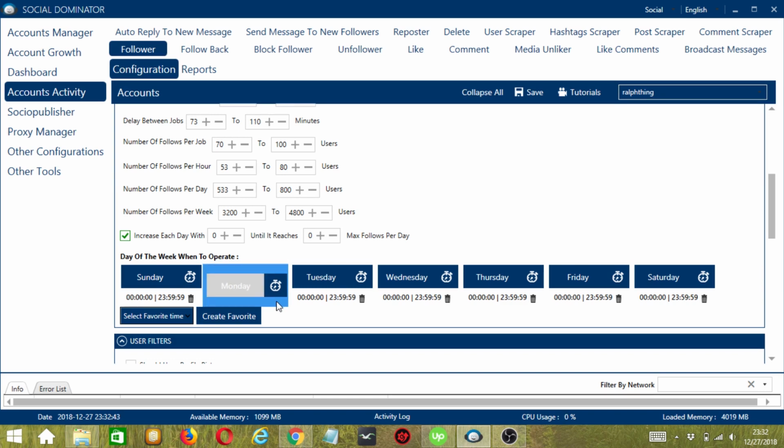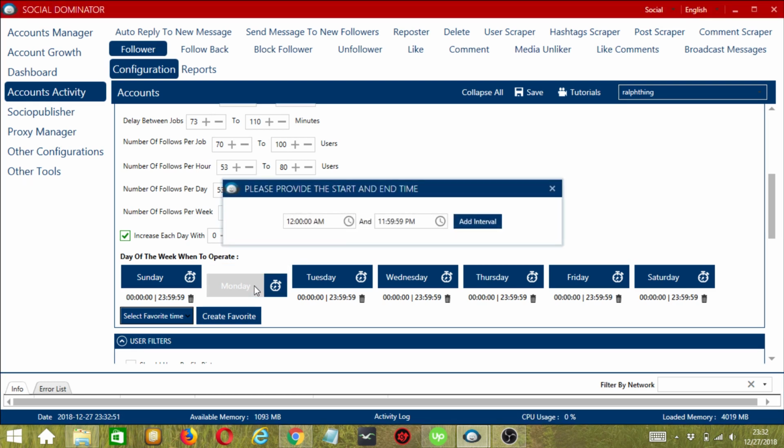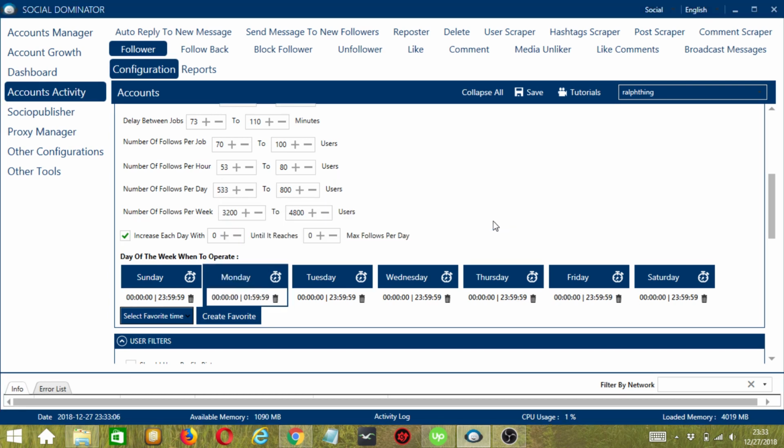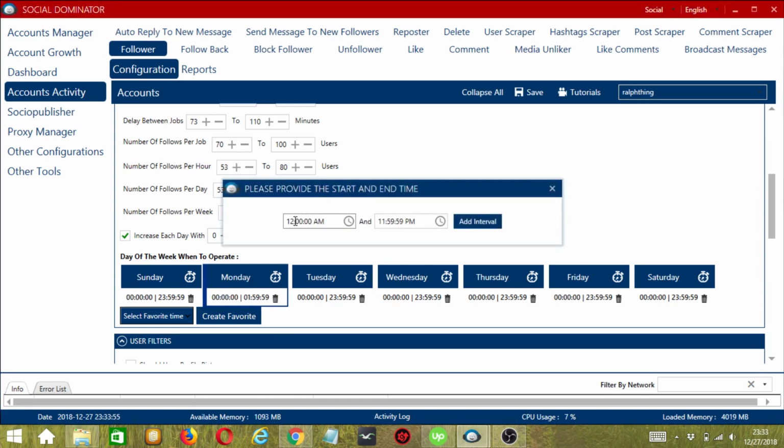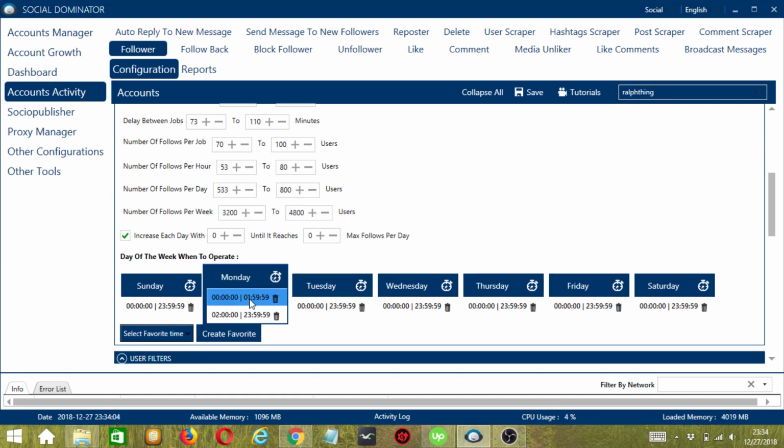You can add multiple time frames in one day. Simply click the day you want to configure, let's say Monday, and provide a start and end time. Let's say 12 a.m. to 1:59 a.m. When you're done, click add interval and it's there. Let's try adding another one. Let's say 2 a.m. to 11:59 p.m. Click add interval and there you go. 2 schedules in one day. So you can add multiple time frames in one day.